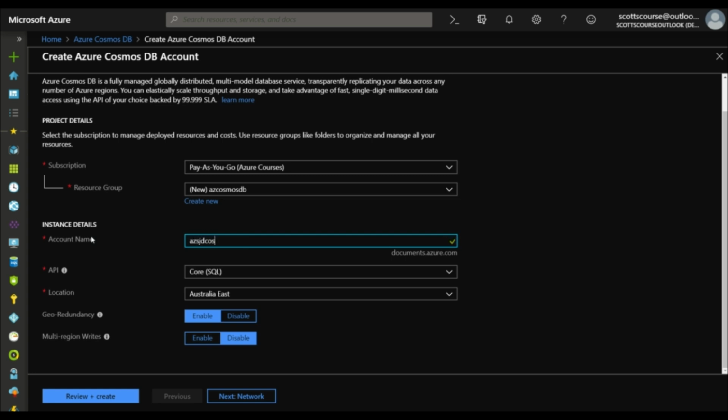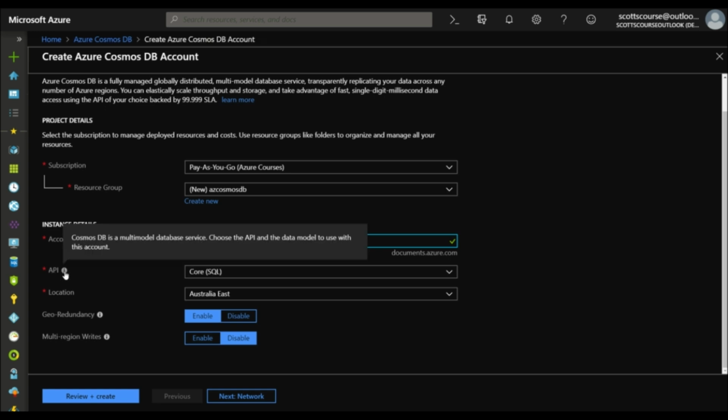Now this database account has to be unique across all of Azure because we can see that it's fully qualified .documents.azure.com. So if we're going to be referencing our Cosmos DB on the open web, we're going to be using a URL such as this. Now we have our first significant decision to make, and that is the type of API and the data model that we're going to use for our data.